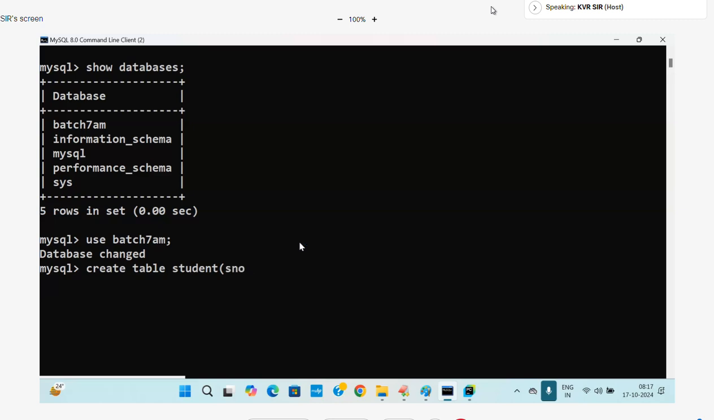SNO. What is the type? Int. Actually, for Python programmers, it is so easy to understand. Int is not a number type. What is that int? Data type of SNO. Next, I need to give a constraint. Constraint is nothing but a rule for validating your data. If I want, I can give primary key.